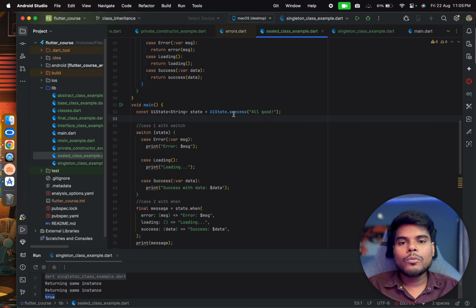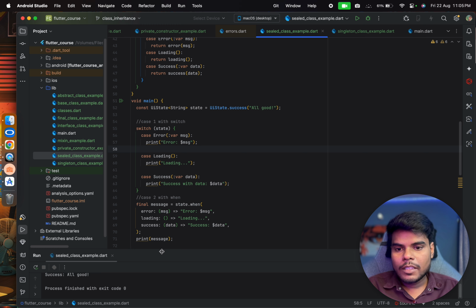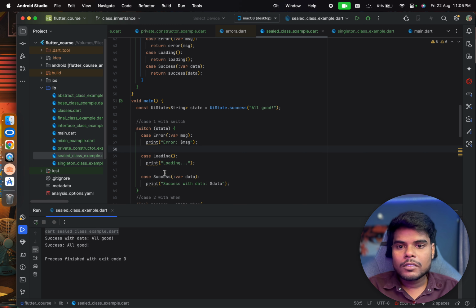So let's say we want to match which type of state it is holding, so we have a switch statement. We can pass a state inside the switch, then we can add a case that if it is an error state, go with this, if it is a loading state, go with this, and if it is a success state, run this statement. But in this case I think I haven't added any break statement, so it will probably print all the statements. The last one, let's say we assign an error, all not good but all good.